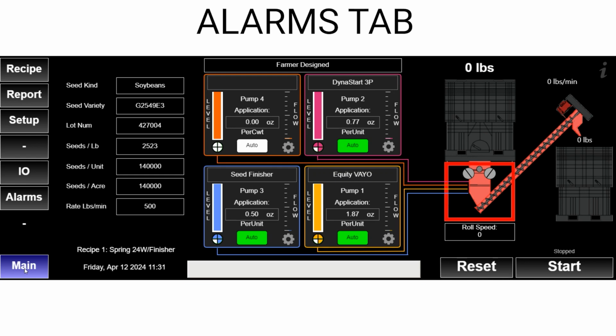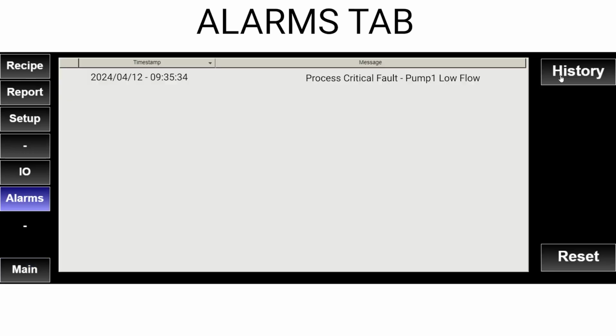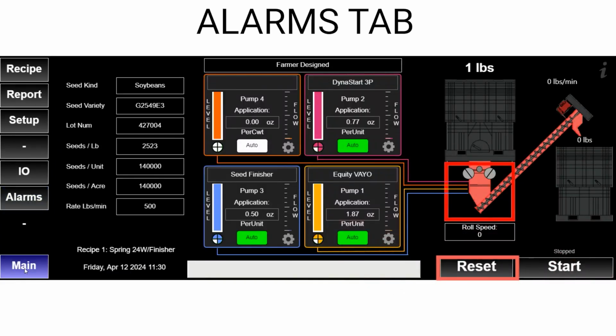If a pump were to run empty, the error that will show there is process critical fault. When you go to the alarm screen, you will see process critical fault at the top, and generally the second alarm will be whichever pump has run empty, and will state, in this instance, pump 1 low flow. Once correcting the issue, simply press the reset button.